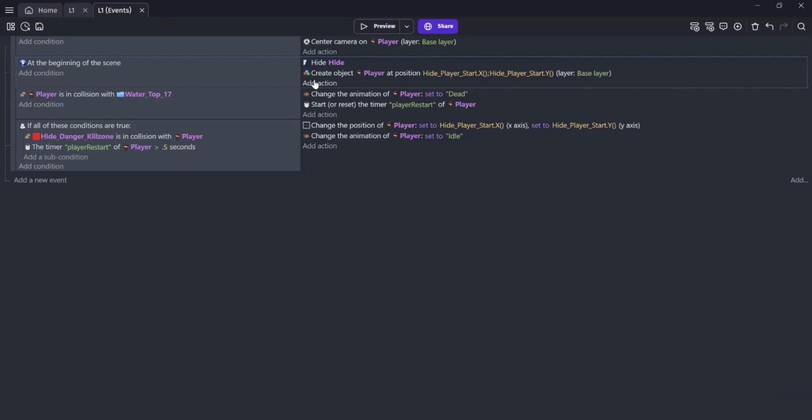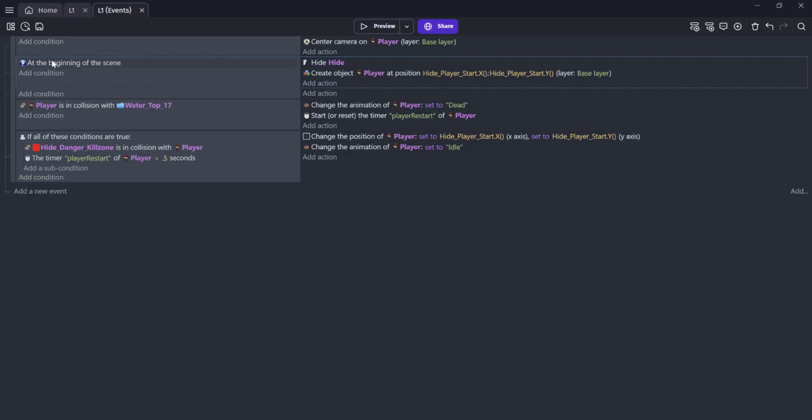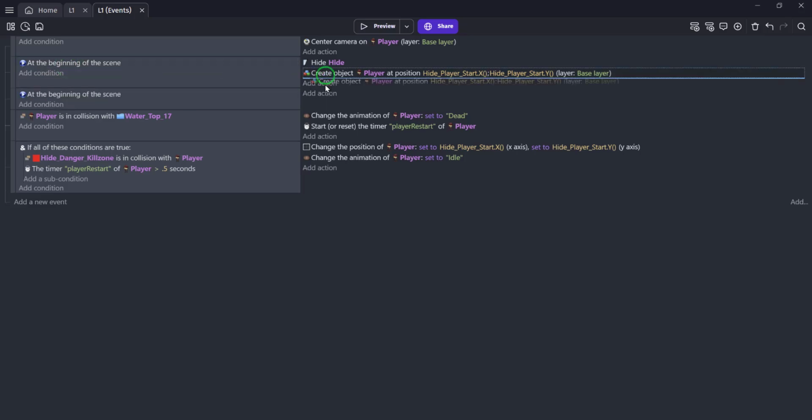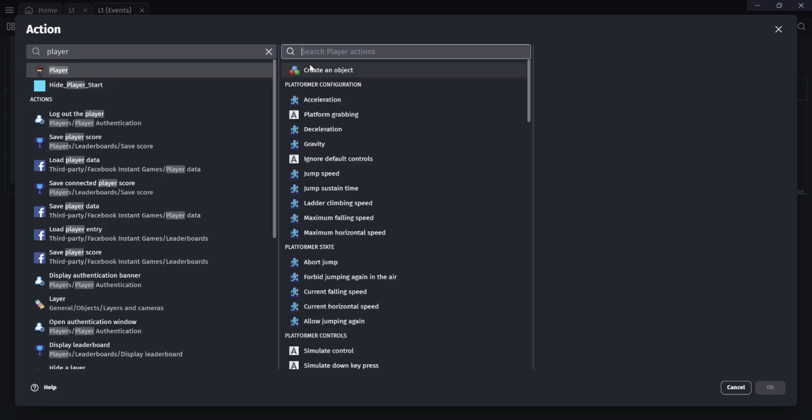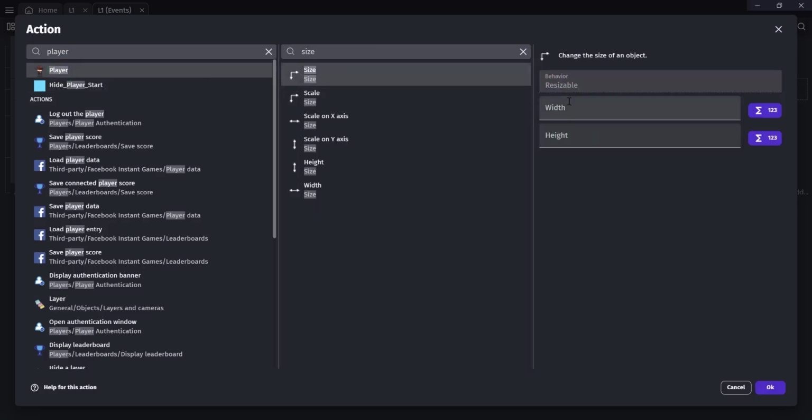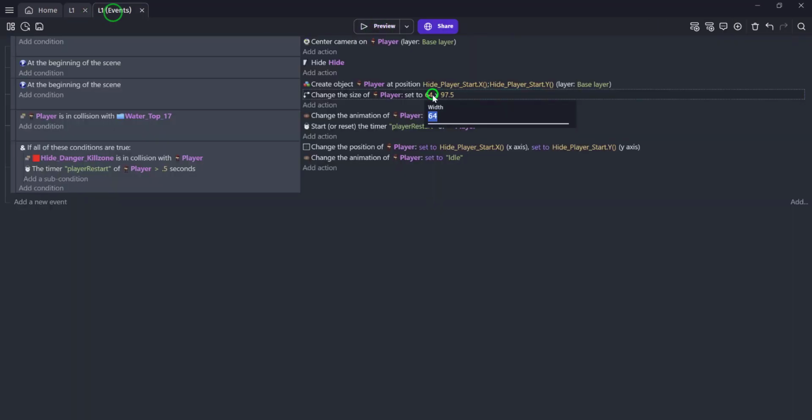On second thought, let's go ahead and separate the event to keep all of the player events together. Let's create a new event and copy down this at the beginning of the scene. Move the create player event down. Now add a new action. For the player, let's search for size. I'd sampled a few variations before settling on 45 for the width and 68 for the height.